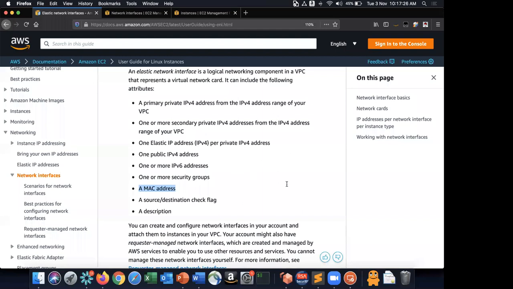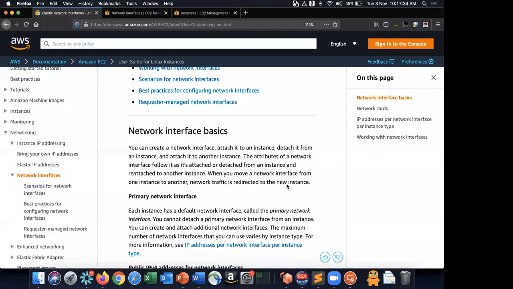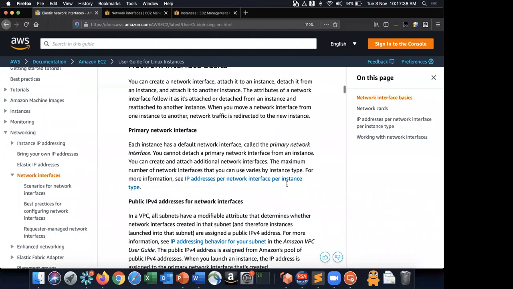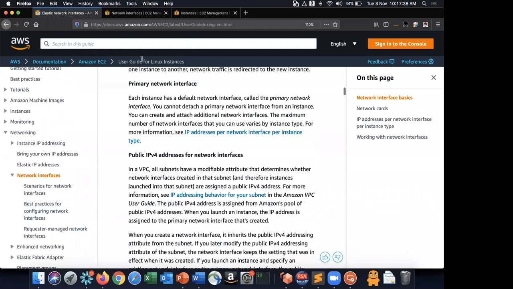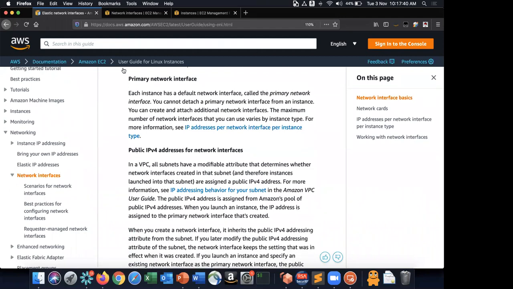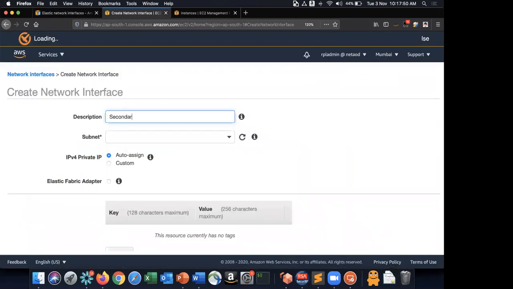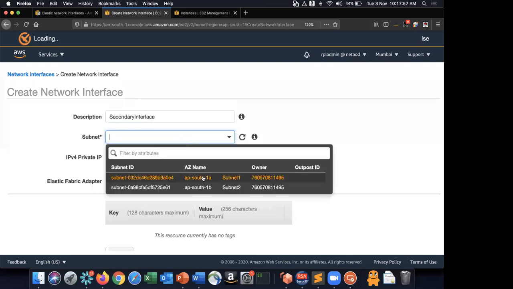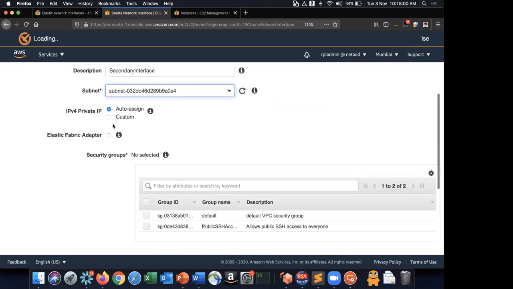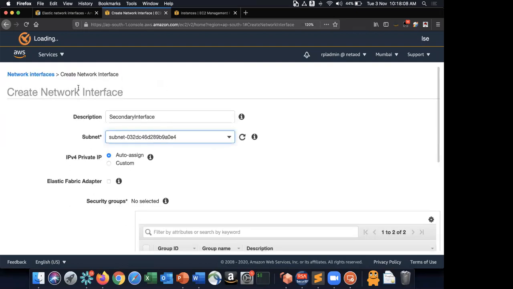It'll give you some basics about what the primary network interface is all about and what public IPv4 addresses for network interfaces mean. But more importantly, you can create a new network interface and call it secondary interface. You can put it in subnet 1A, which is my public subnet, and I can auto assign a private IPv4. So always ENI is private. Remember that. Elastic network interface is always private in nature. It's not public in nature.